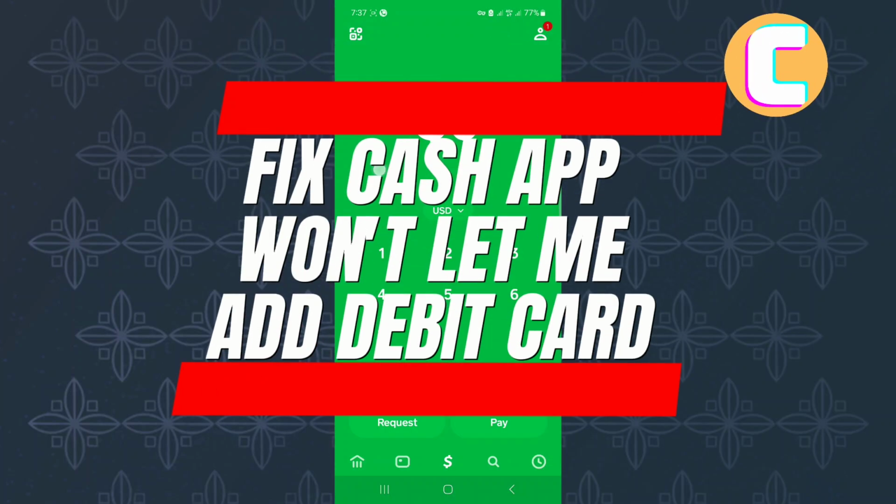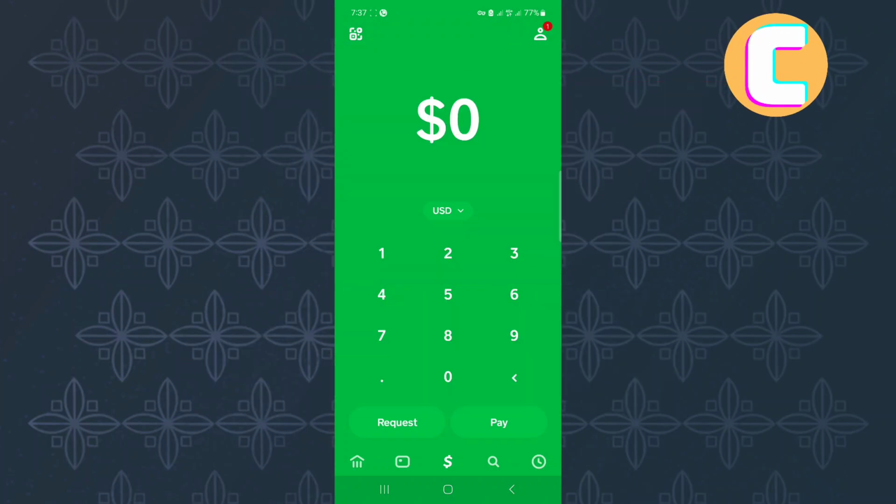How to fix Cash App won't let me add a debit card. In this tutorial, I will show you how to fix Cash App won't let you add a debit card. The first step is to open or launch the Cash App mobile application, just like you can see here. You will land on the app homepage.